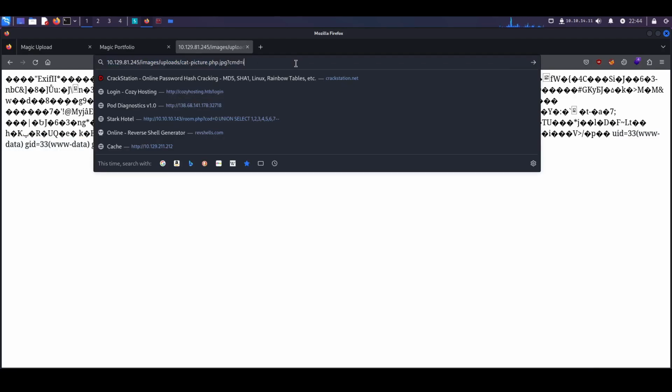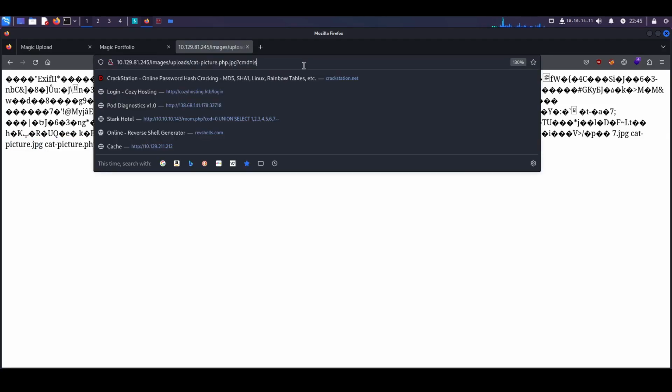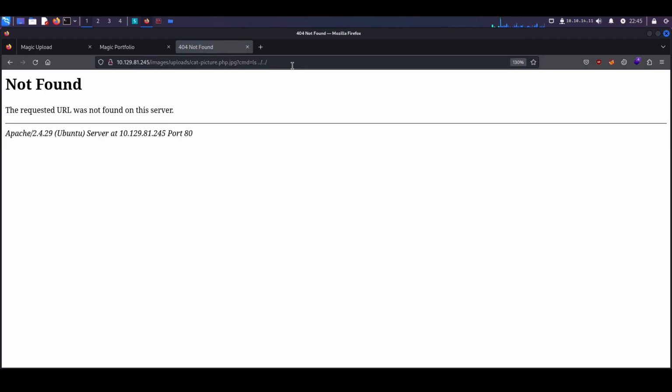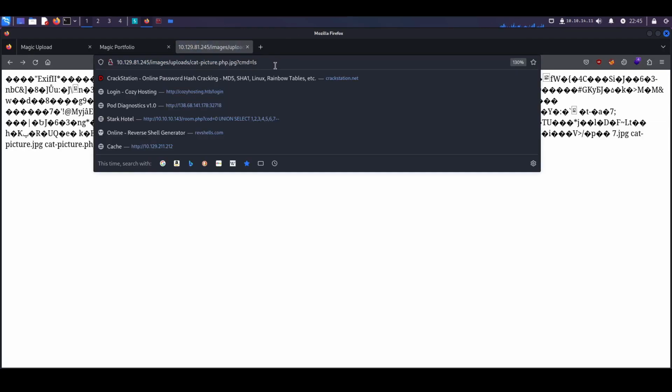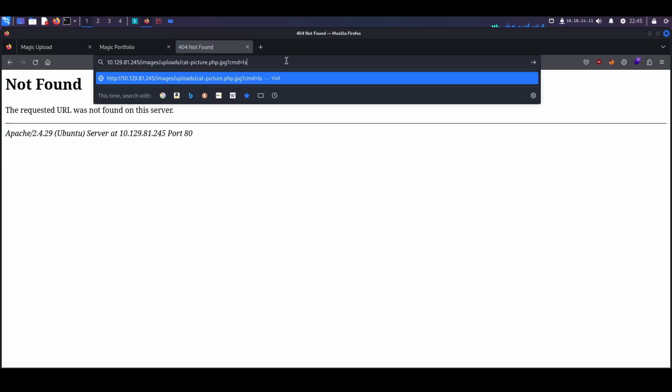Let's just try ls maybe. Okay, so we can see all the pictures. Let's try. Okay, that didn't work. Putting spaces, it really doesn't seem to like. Let's try plus.